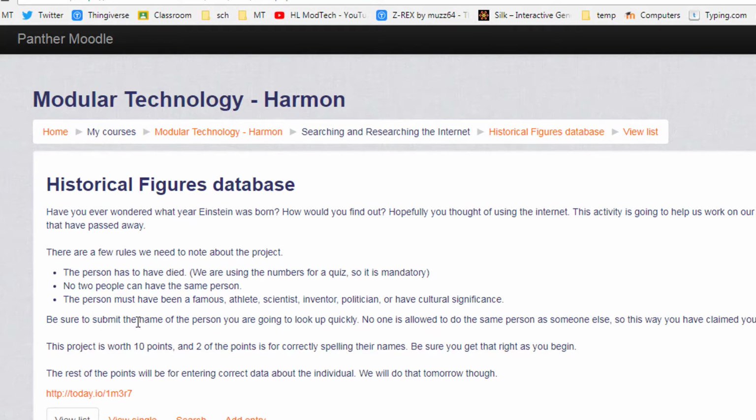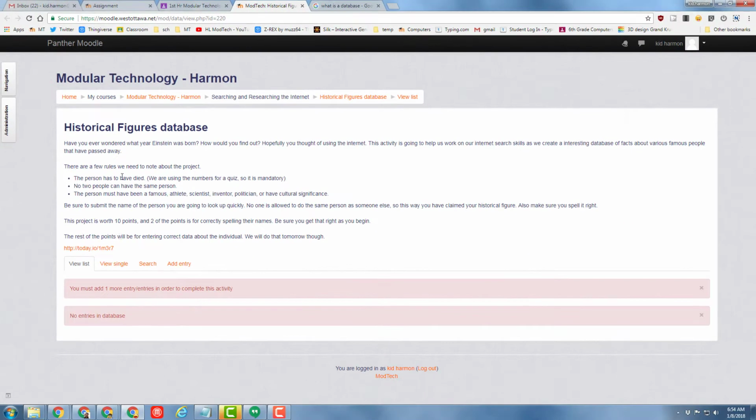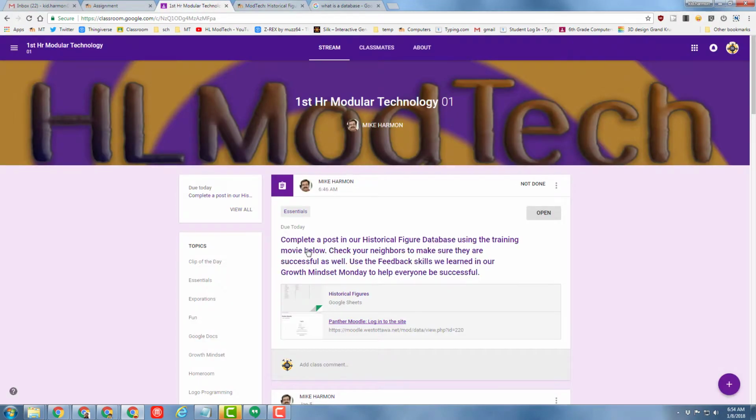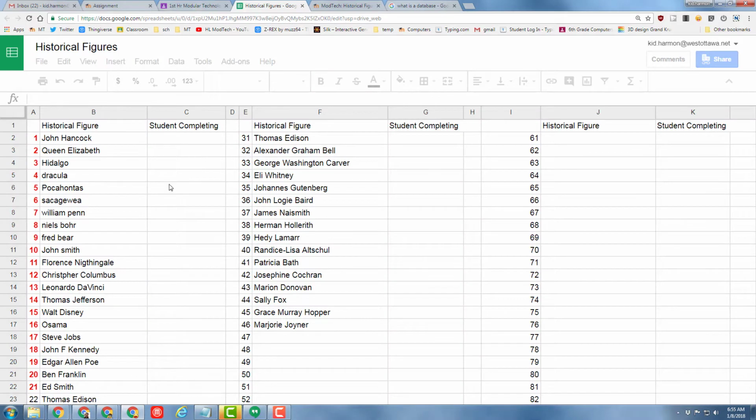To help us not have people use the same one, we're going to have a spreadsheet that tracks our data of the person we use, and then we're going to fill out the database. Project is worth 10 points. 2 of the points are for correctly spelling the names, so make sure you get that right as you begin. So let's start by moving back to Classroom and opening the historical figures Google Sheet I've given you.